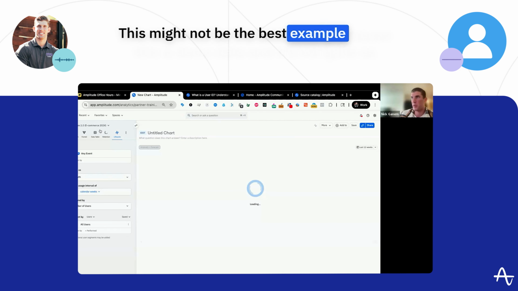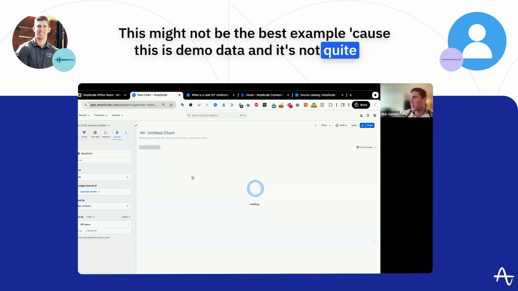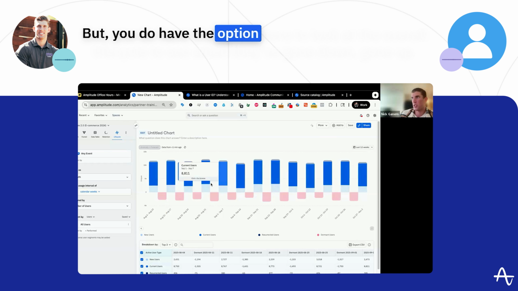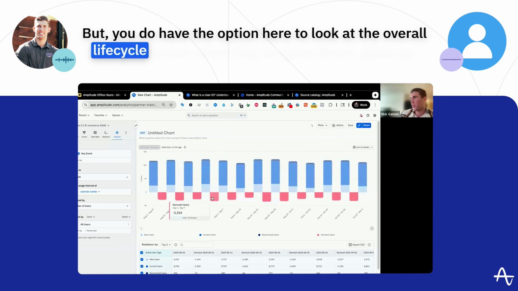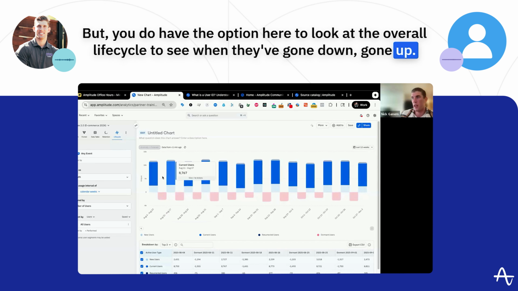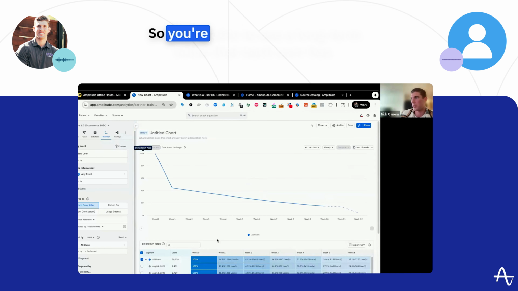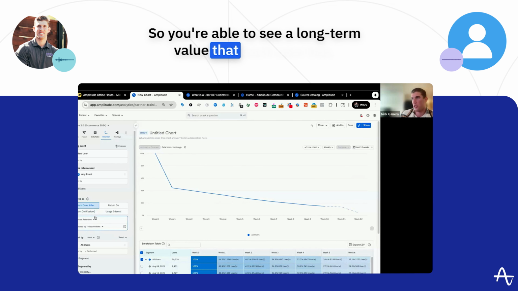This might not be the best example because this is demo data and it's not quite as custom as maybe your specific project, but you do have the option here to look at the overall life cycle to see when they've gone down, gone up. And then again, that retention report, I think, is where a lot of the bread and butter is. So you're able to see the long-term value that each user has.